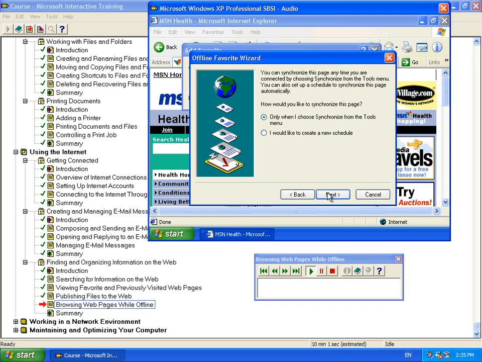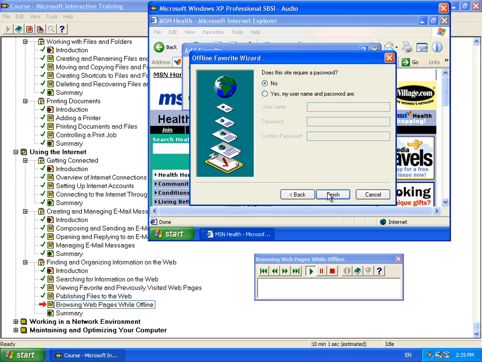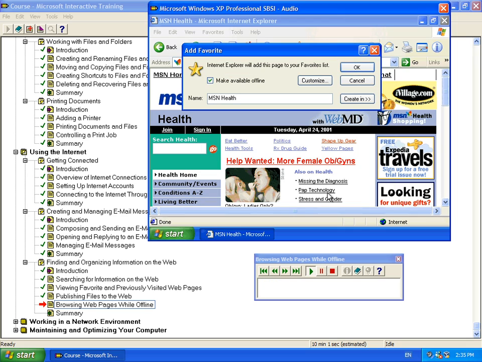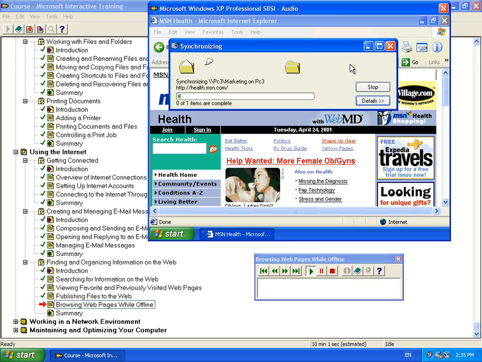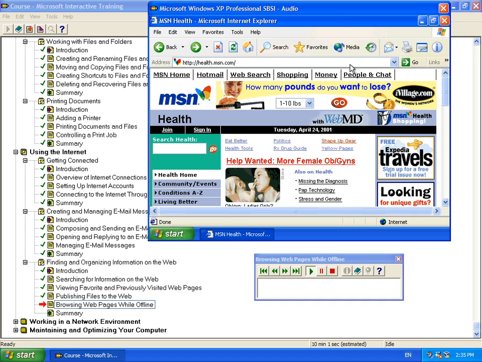On this page, you can set up a synchronization schedule. You don't need to set up a schedule, so click Next. If you're making a secure web page available offline, you can enter a username and password on this page. You don't need to enter a username and password, so click Finish. Click OK. Depending on the amount of web content you're making available offline and the speed of your Internet connection, this process may take some time. To test the new offline favorite, let's switch to working offline again.